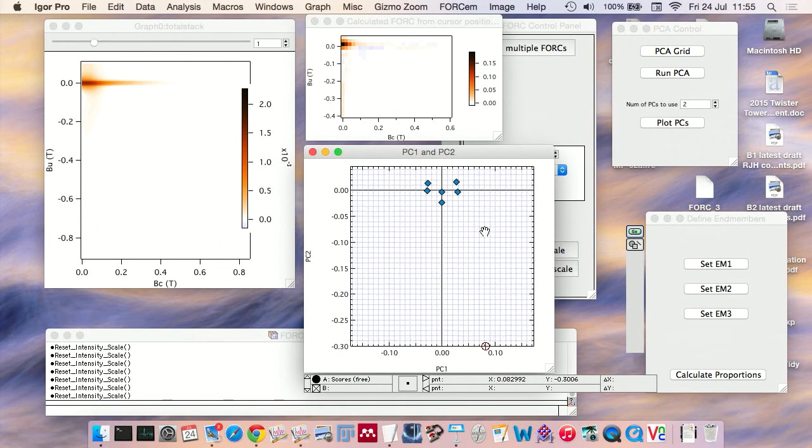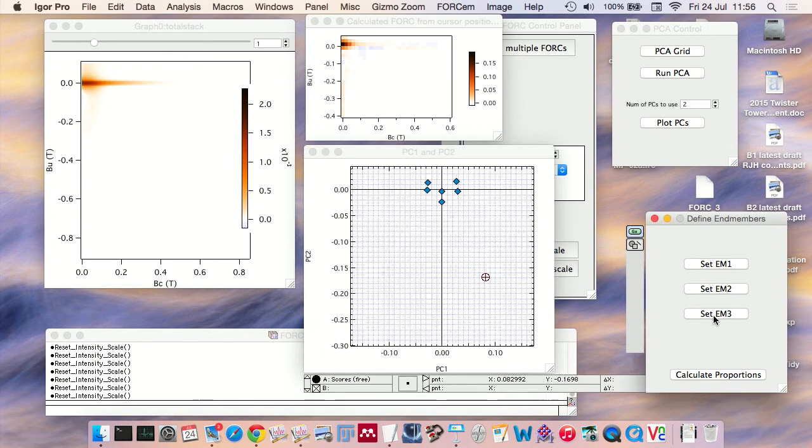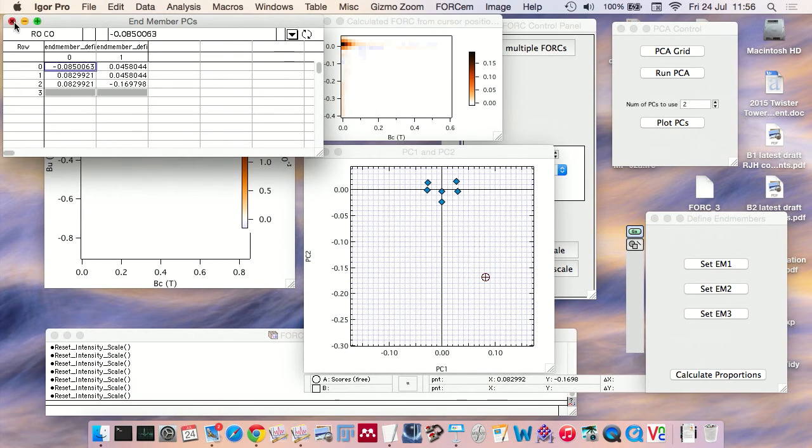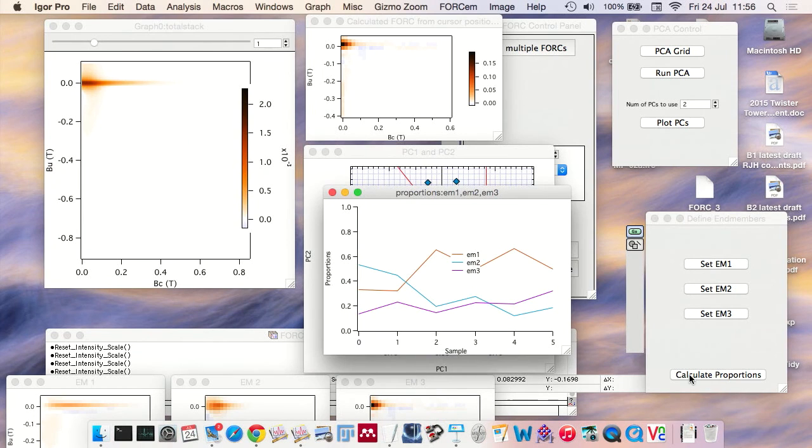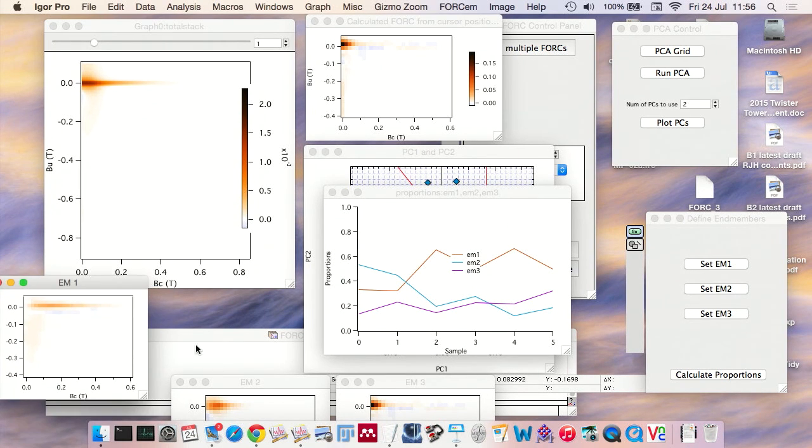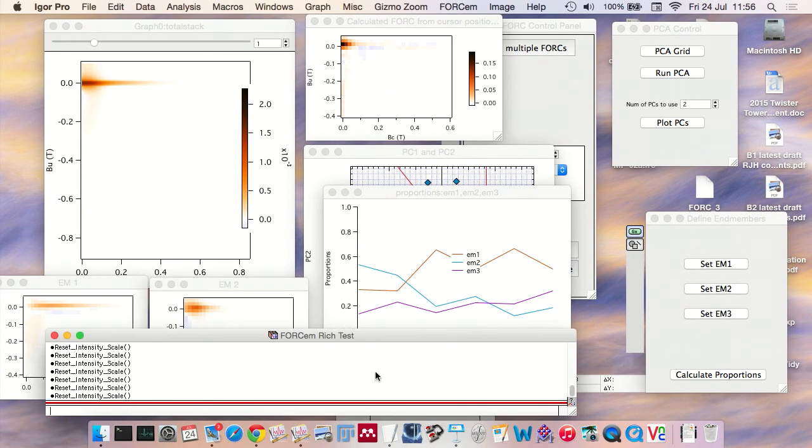Maybe move this up a bit. Okay, it's getting a bit too much negative here. That looks unphysical. But around here we're getting signatures which are a very low coercivity, possibly close to superparamagnetic kind of signature. So you might have some really small particles in this material. Let's call that our third end member. And then calculate proportions. Okay, there we are.